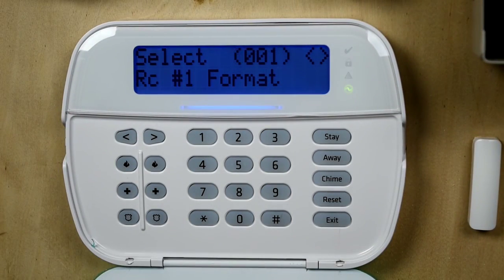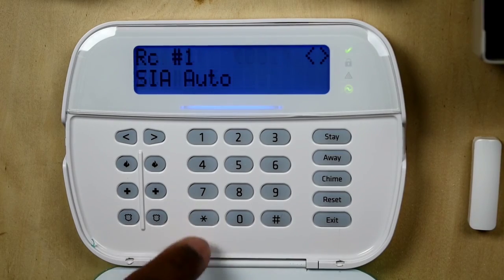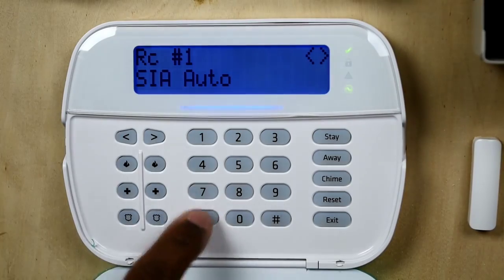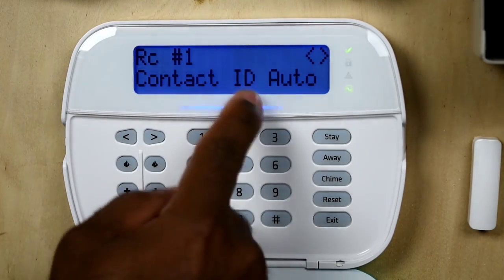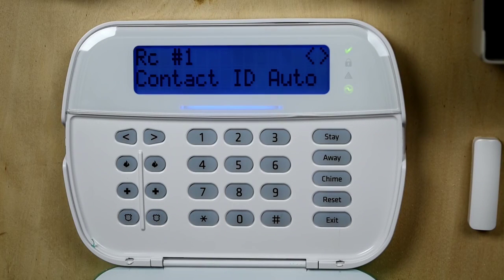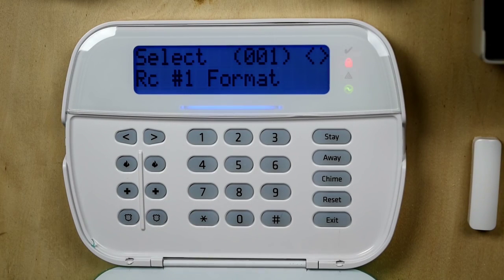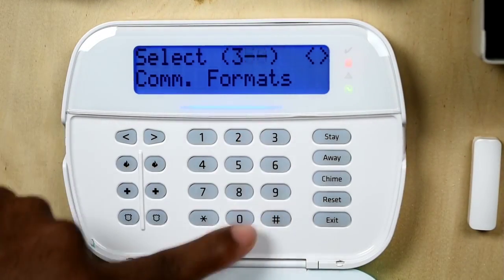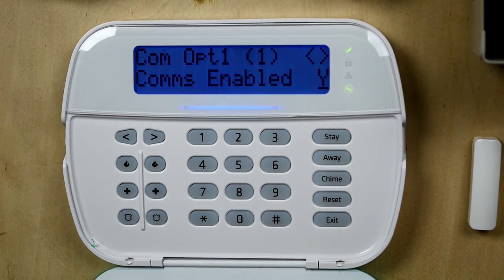We're going to 350. This is our communication format. We press star, and by default it comes as SIA. We want to press over and set it to Contact ID or SIA, depending on what your central station works with. So you select your format here and you press star. Press pound once and then you're going to 380.